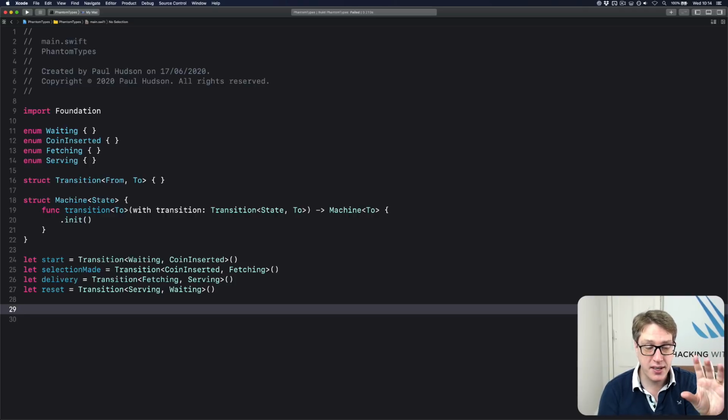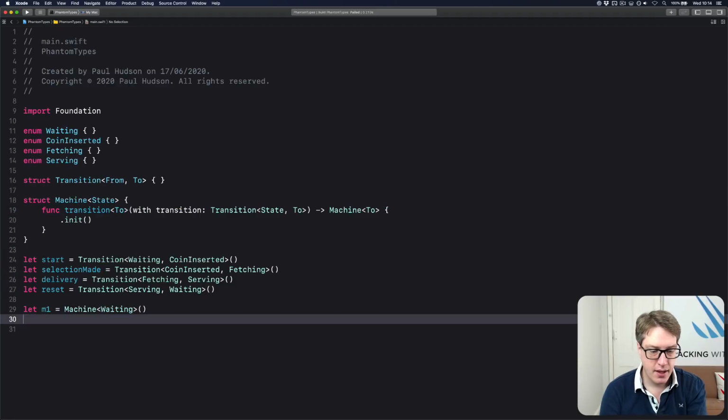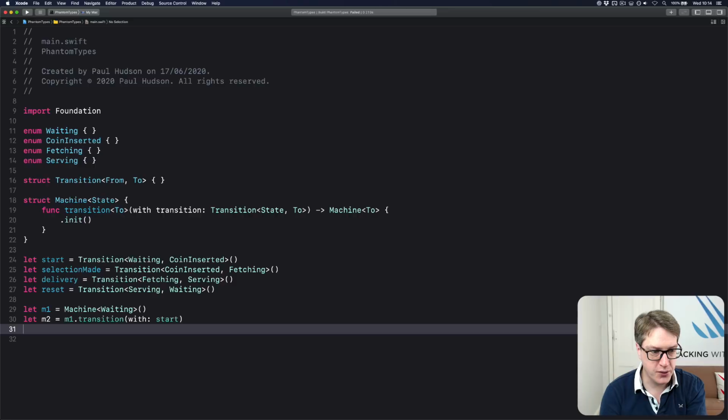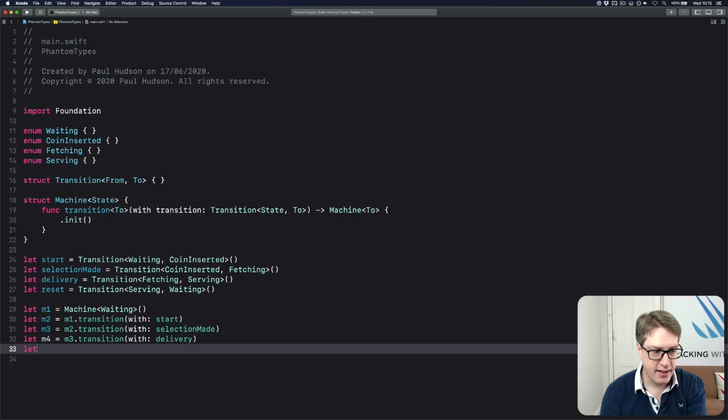And it's quite brilliant. We can now create a machine with a particular state. We could say, let M1 be a machine of type waiting. And we can step through to other possible valid states. We could say, let M2 be M1.transition with start. Move to the start state. A coin's been inserted. And then we'll do let M3 equals M2.transition with selection made. Then M4 be M3.transition with delivery. Let M5 be M4.transition with reset. And they're all valid states.